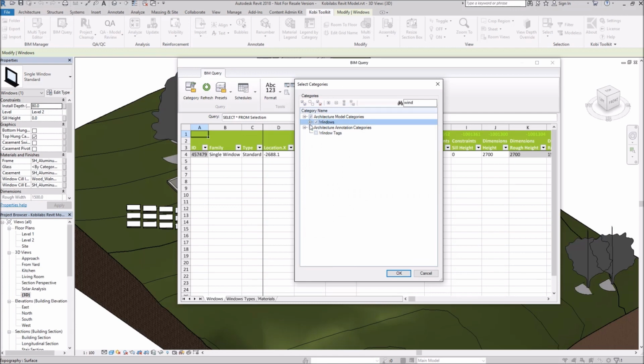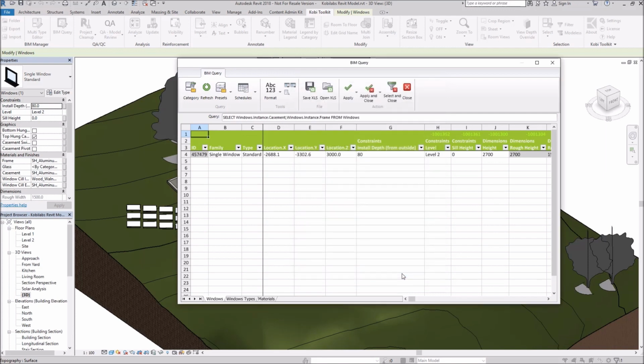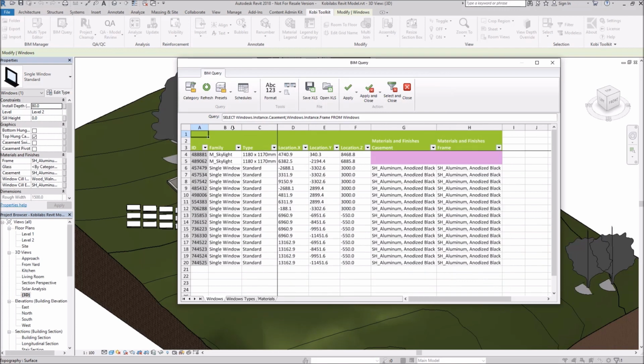If I click on windows, I'm going to expand out windows. Now I don't want to do all the properties, so I'm going to expand these out again. And there I have under instance parameter, materials and finishes. I'm just going to click on casement and frame, and I'm going to go OK. And now it's going to populate them with all the windows. And as you can see over here, I've got the materials for the casement and the frame.